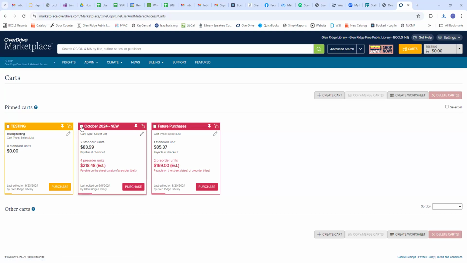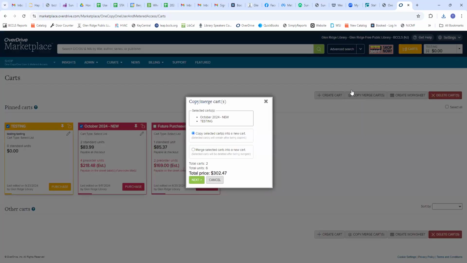Also, if you have multiple carts, so say I've got my October cart and my testing cart, and I want to put them together. So say I have a nonfiction, a fiction, a juvenile, and I want to put them all together to create my one September or October order. You can click on all of the carts you want, hit copy and merge carts.